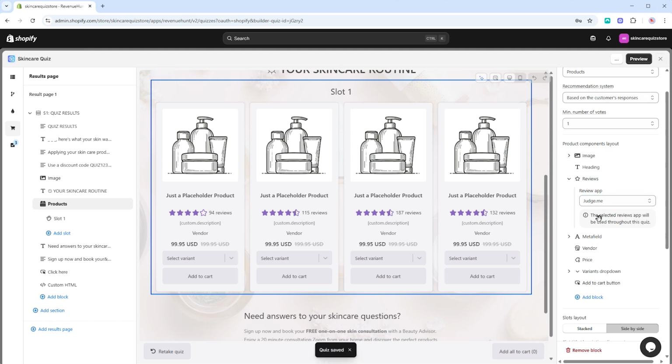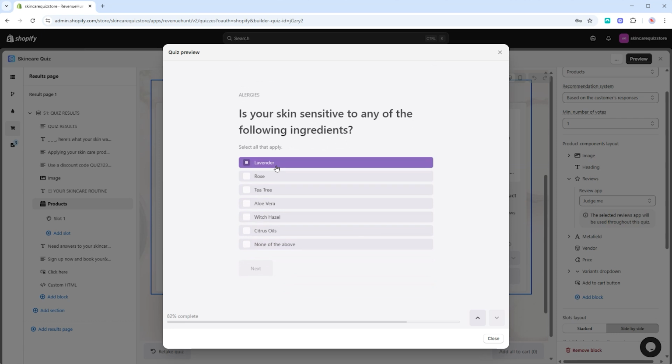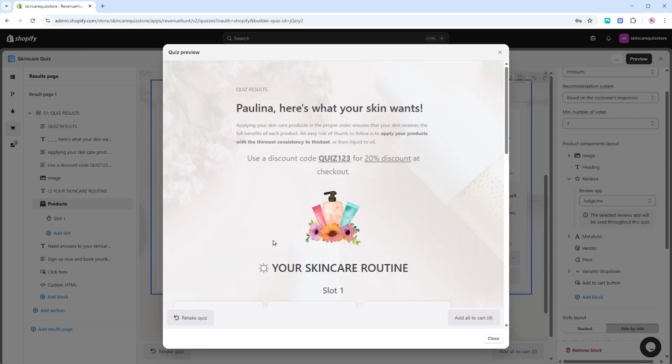The app will automatically sync the product reviews from your selected review app. To check it, preview your quiz. When you take the quiz and view the results, any product with reviews will now display its star rating directly below the product name.